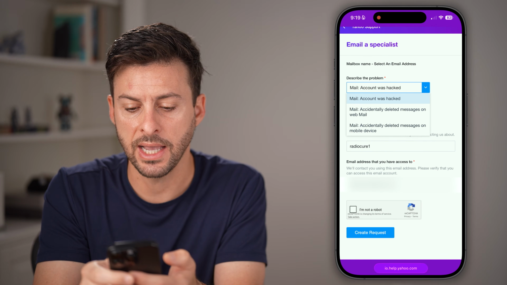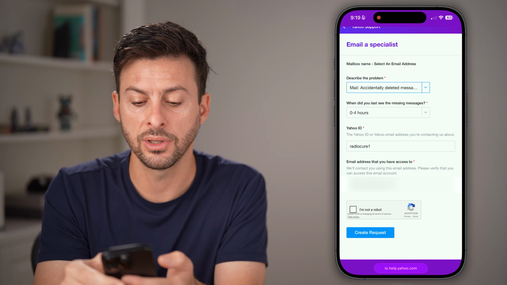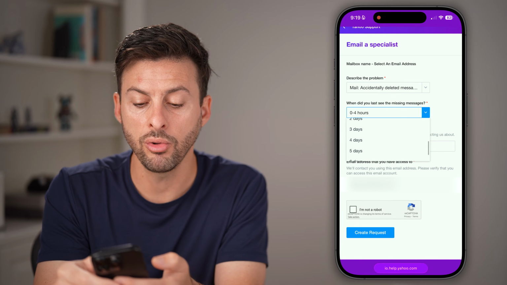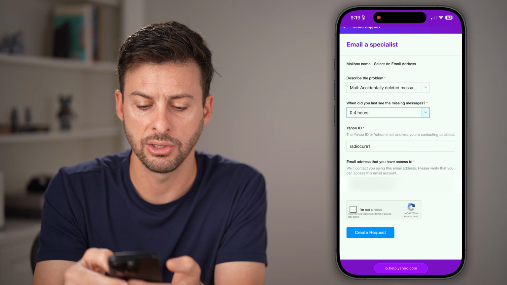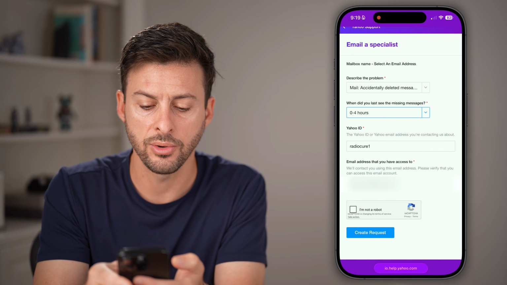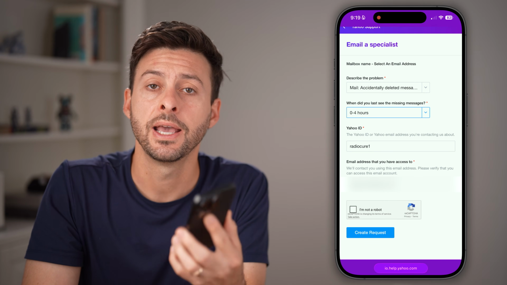In here, it says accidentally deleted messages on the web email. When did you delete the messages? Again, they will only do it within the last 7 days. So something like I just deleted it 0 to 4 hours ago, your Yahoo ID and email address, and then just hit the create request button and they'll get back to you.